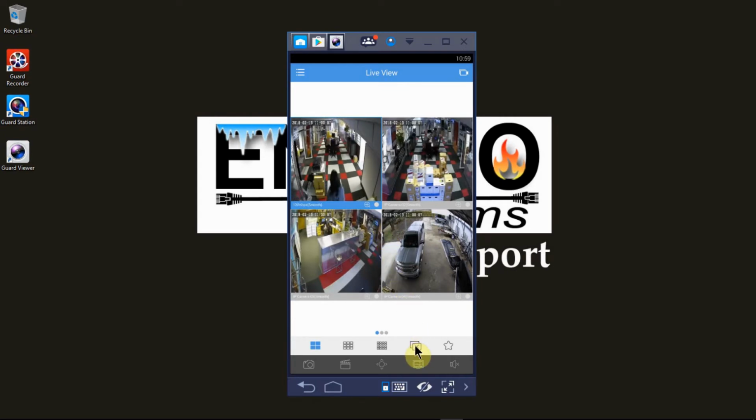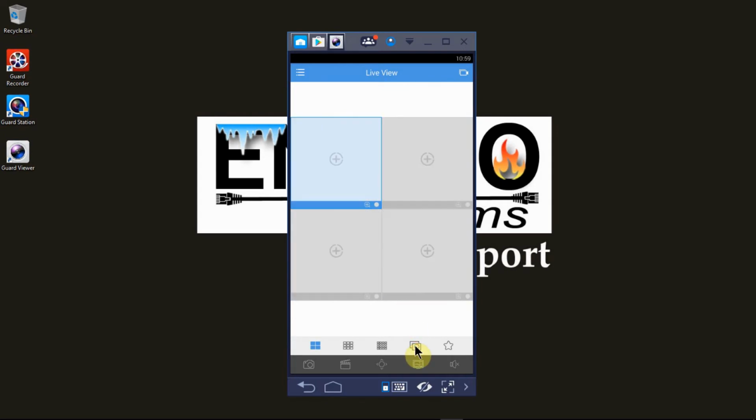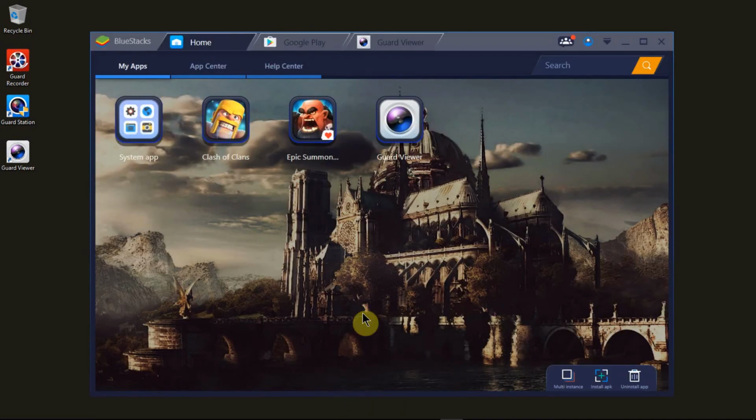To end your live view, select this window here, and then your home button to escape back out to your phone's home screen.